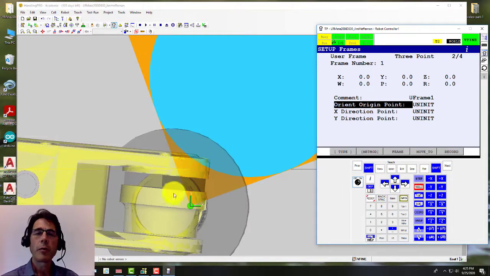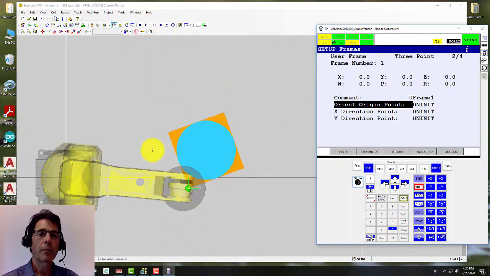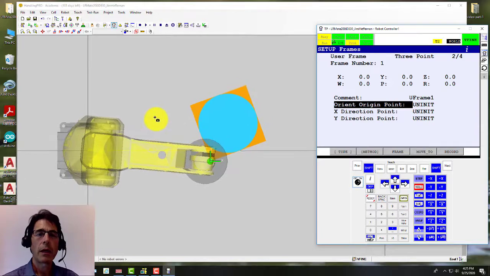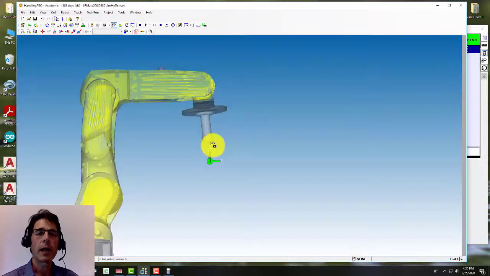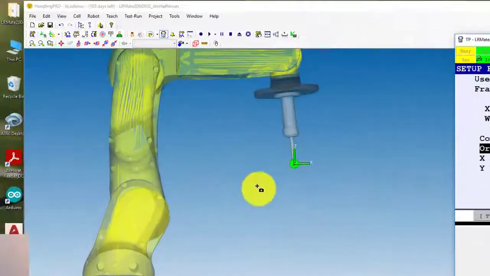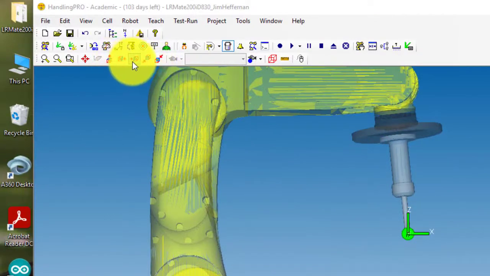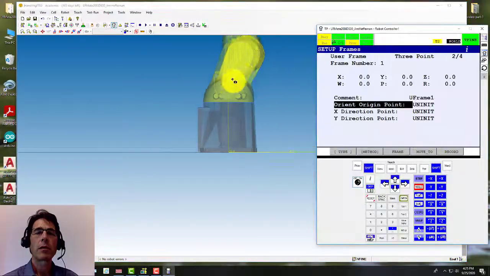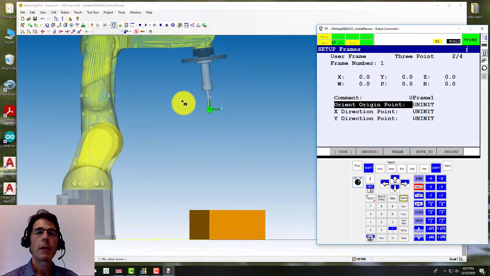Okay, so we're going to zoom back out, and now we want to look at it from the side. So I'm just going to roughly rotate it and then come over here, and we're going to use the right side orthogonal view, and now I just have to bring this tool center point down to where it meets the corner.